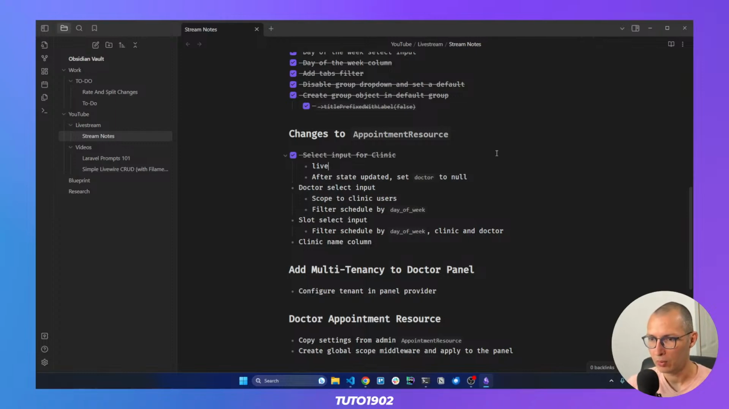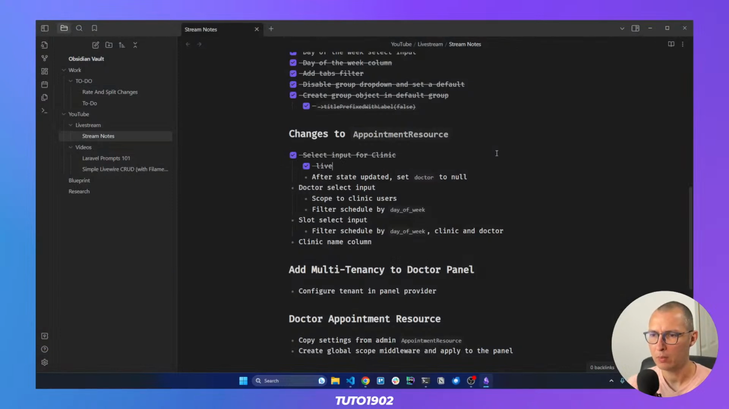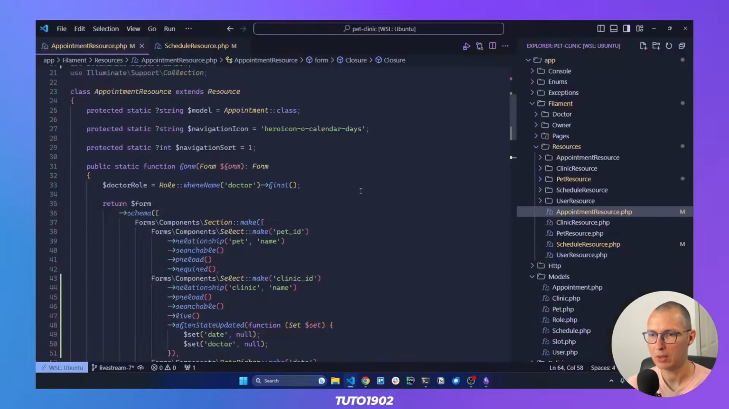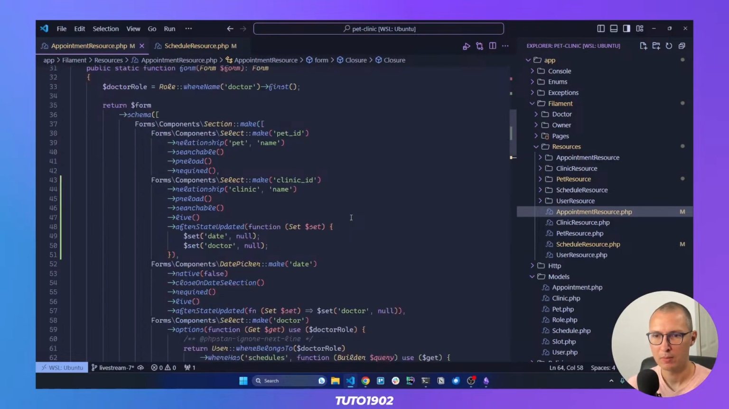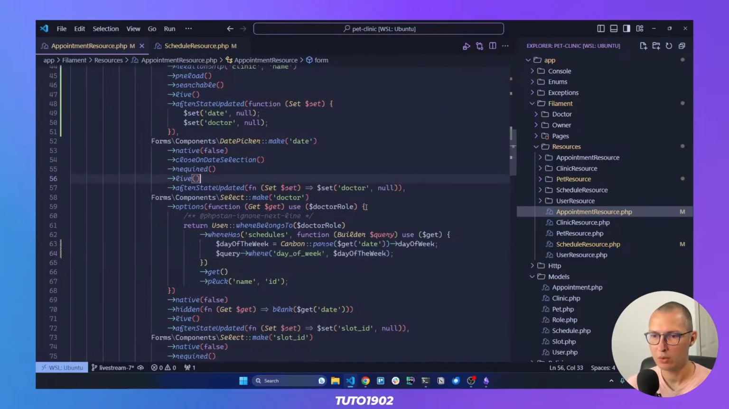I think the clinic was already live. Is it? Yeah, it was already because I copied it from the schedule resource. This is done too. Doctor select input. We worked on that as well. Did we scope that to clinics? Let me check. So the doctor select. Well, no, we are not doing that.